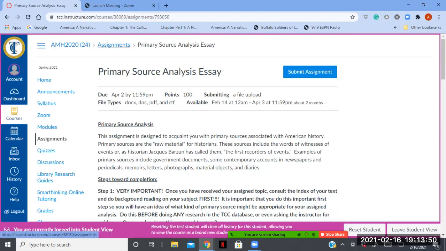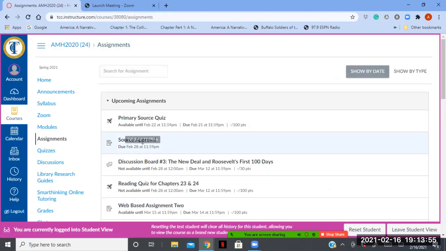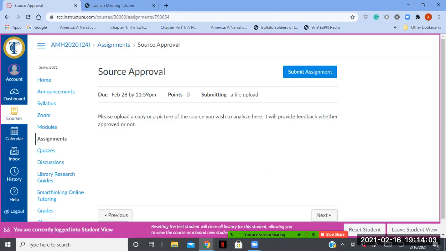Well, I'm going to go back to the main assignments landing page. And for this, I will click on where it says source approval. What you're going to do is you're either going to upload a copy or a picture of the source that you wish to analyze. I will then provide feedback as to whether or not this source is approved. Now you will notice you're not earning any points for this. It'll be a matter of whether it's completed or whether it's incomplete, whether you did it or whether you didn't.